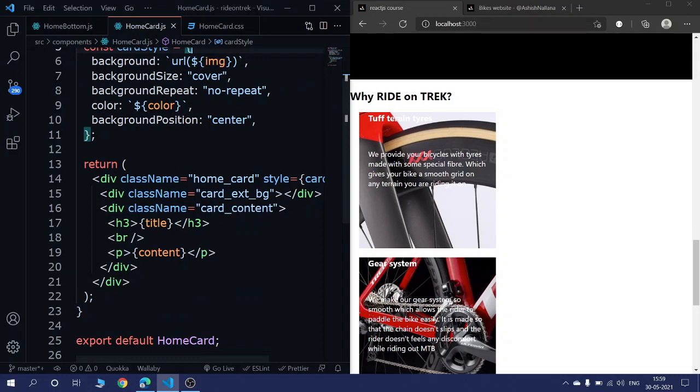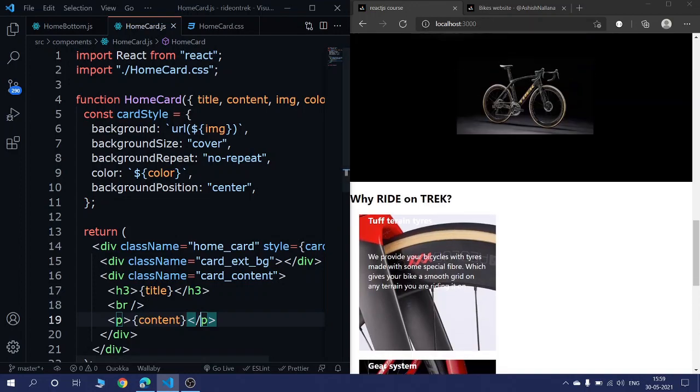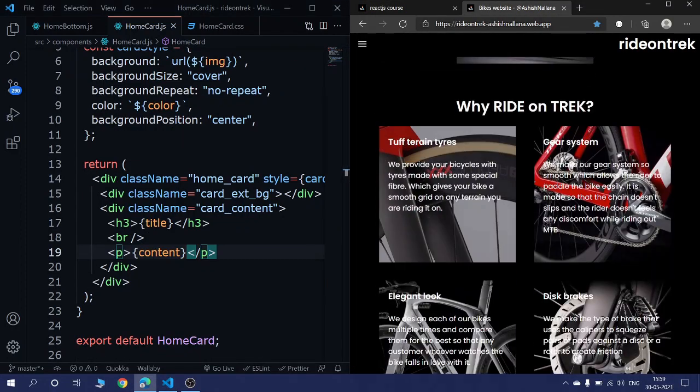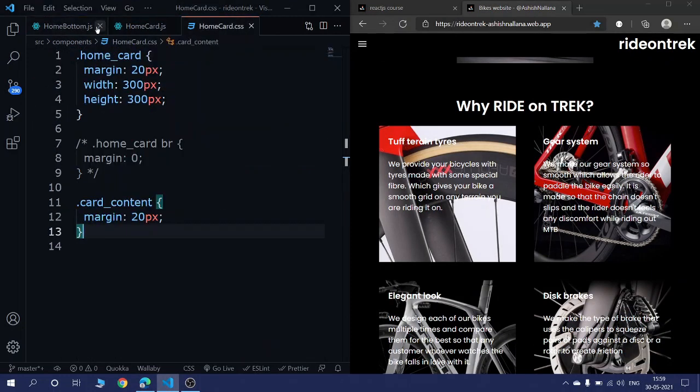And where is card content? Card content is up here. Okay, too smooth. Let's see what is it up here. Okay, fine. And now let's close this home bottom.js, and now let's style further. And then I want to give some other stylings also.